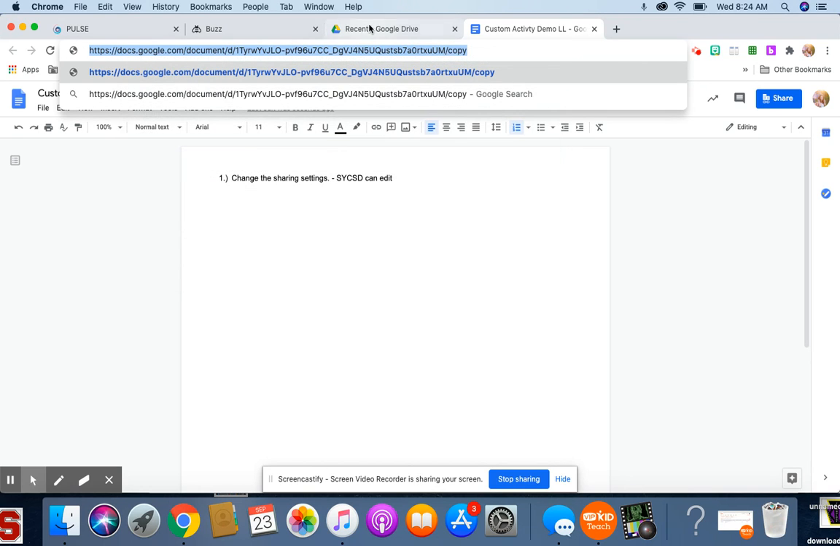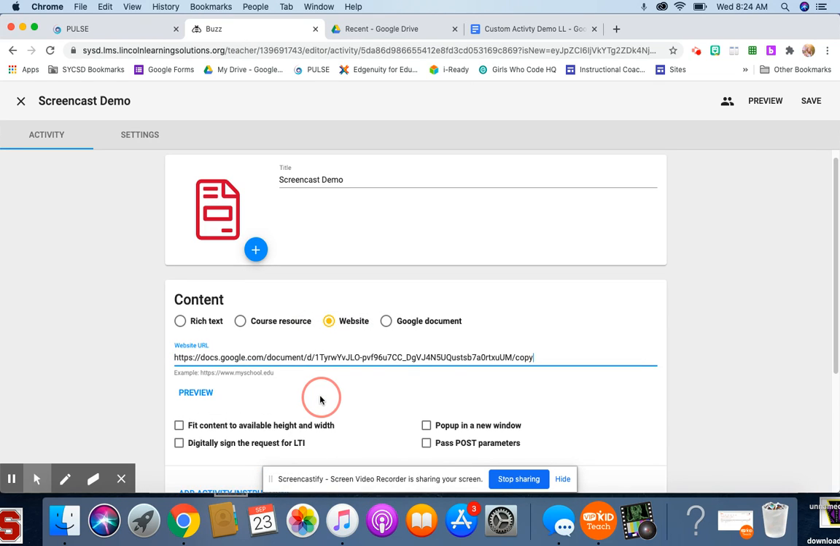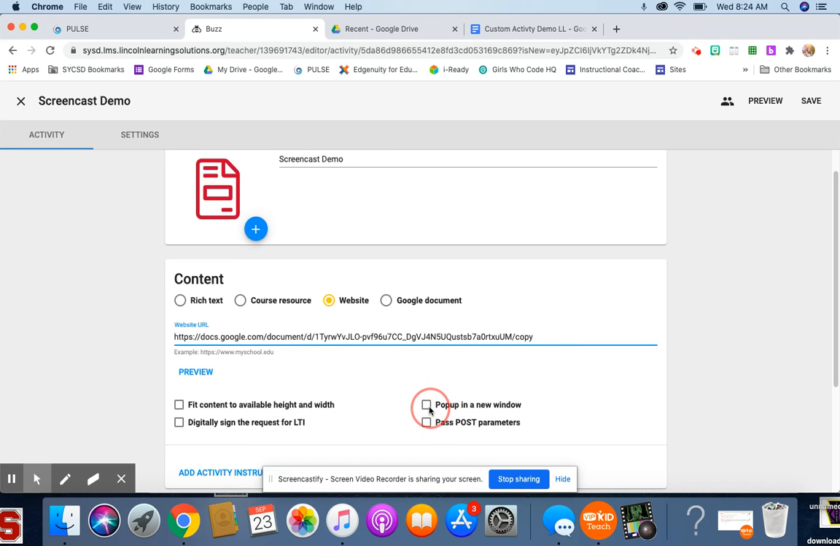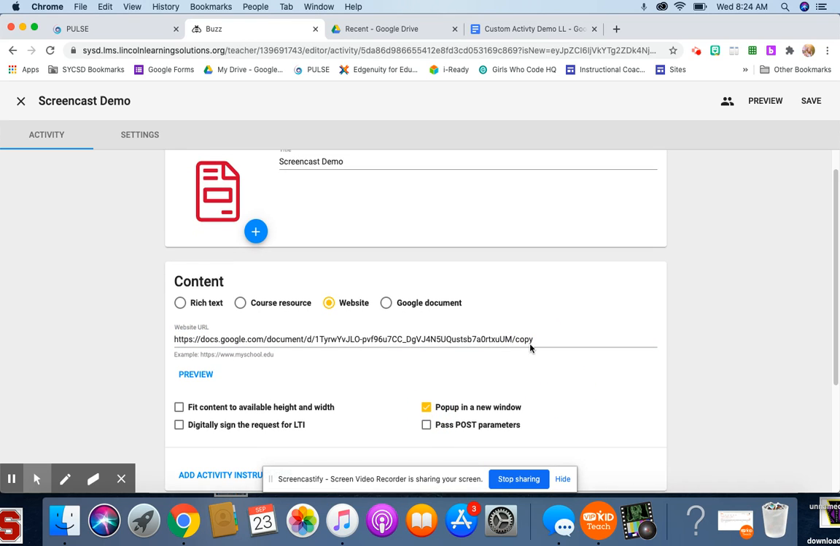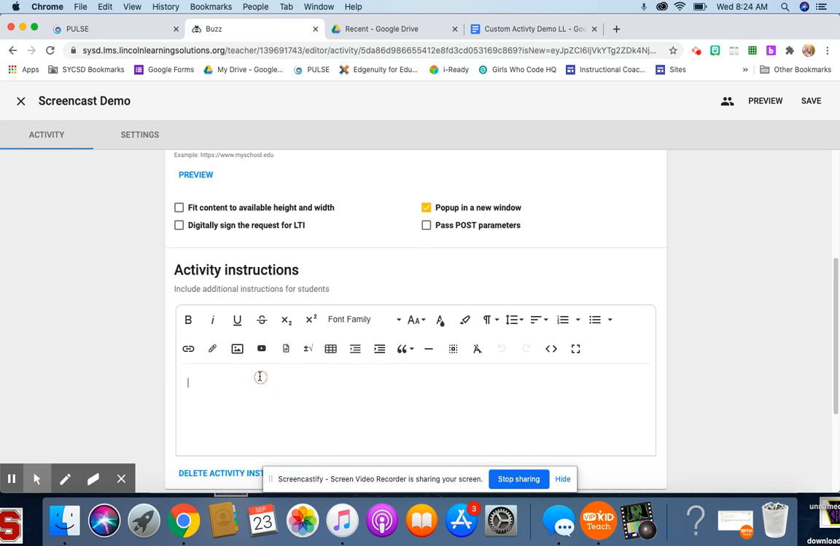So copy that link, come back to Buzz, paste. So now we see that it says copy, so we're good. We want it to pop up in a new window. And then if you want to add instructions, you can add a bunch of stuff here. Please complete the activity by clicking.